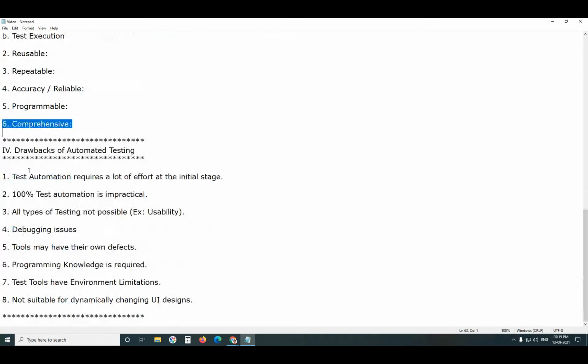Next, we come to drawbacks of automation testing. One is that test automation requires a lot of effort at the initial stage. See, in software testing, we already discussed two important tasks: one is test design, another is test execution. For test design, tester interaction is mandatory. Testers create test scripts using test tool features and programming features. It takes more time than manual test case design.